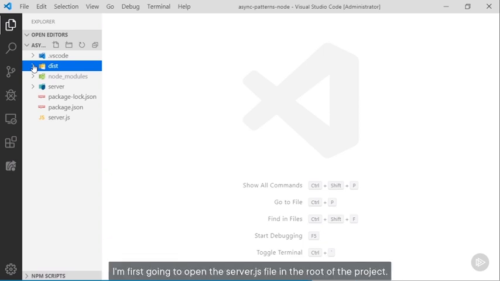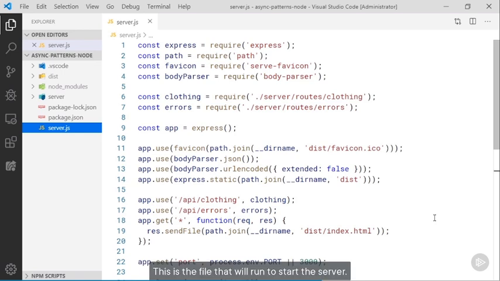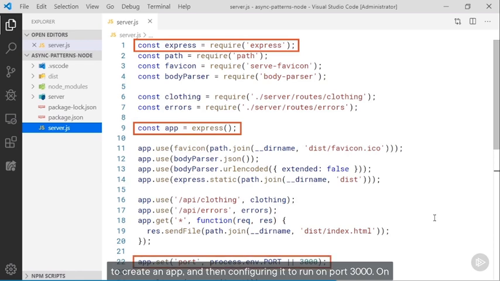Before I show you the server folder, I'm first going to open the server.js file in the root of the project. I've tried to keep this relatively short and simple. This is the file that will run to start the server. I'm not going to go over every line here, but I will quickly point out that I'm requiring Express, using it to create an app, and then configuring it to run on port 3000.